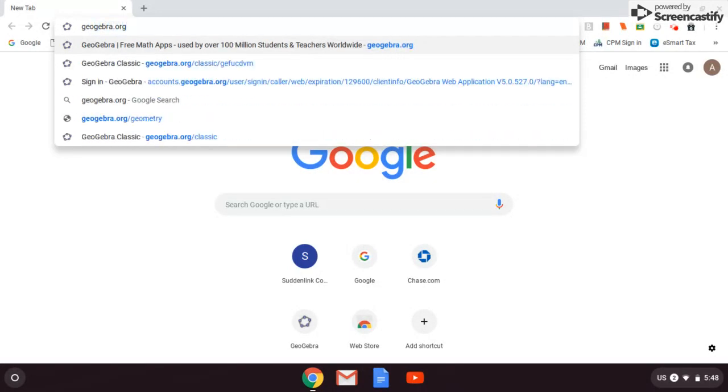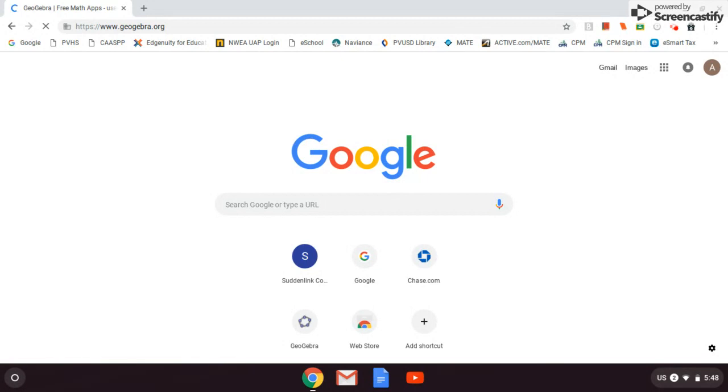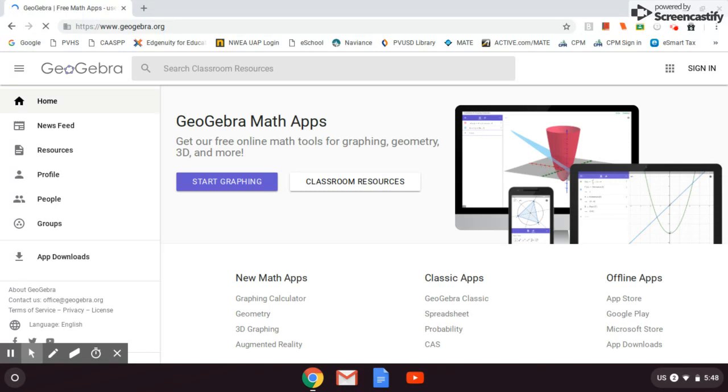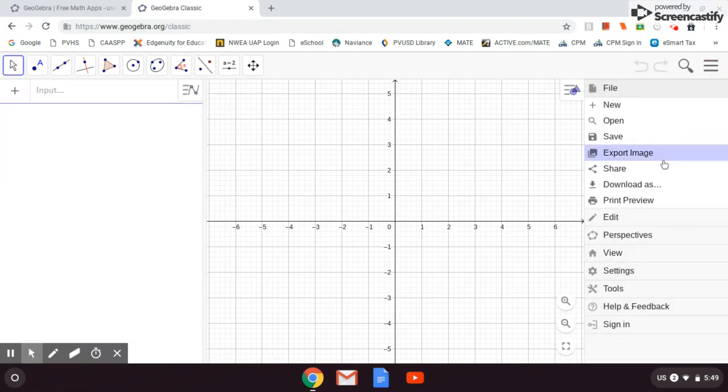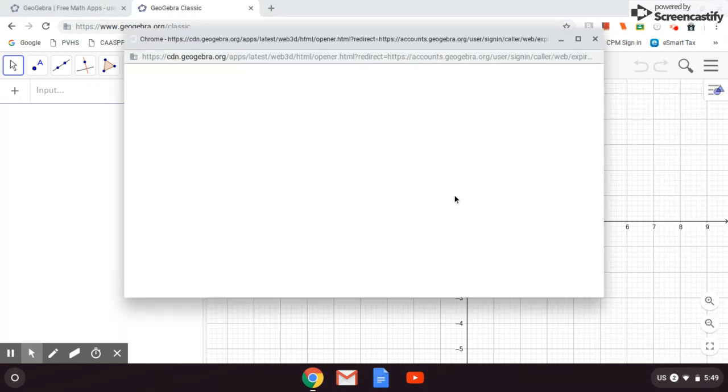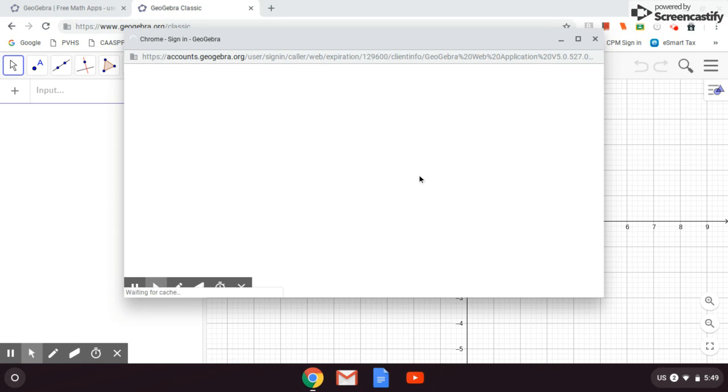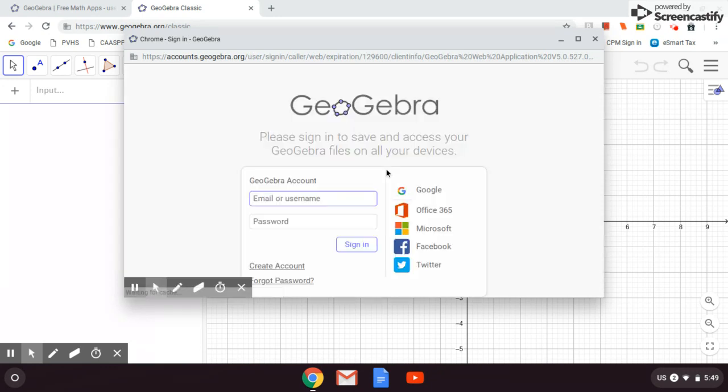Please go to geogebra.org. Then you're going to click GeoGebra Classic. We're going to sign in all the way at the bottom, and we're going to always use our Google account.